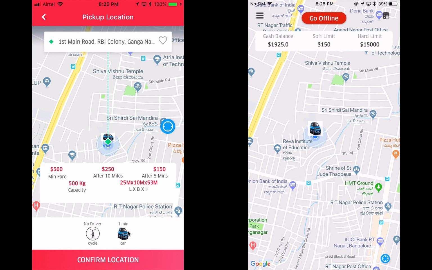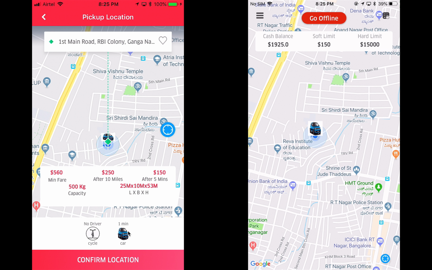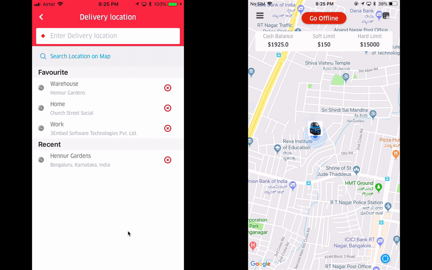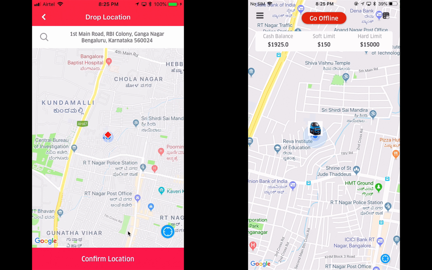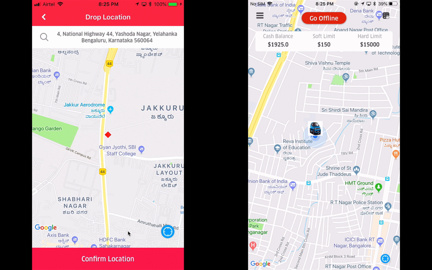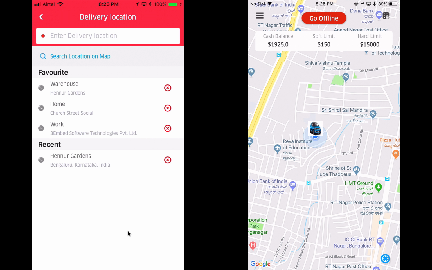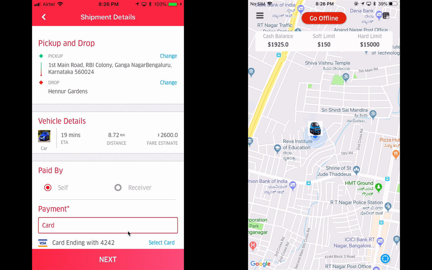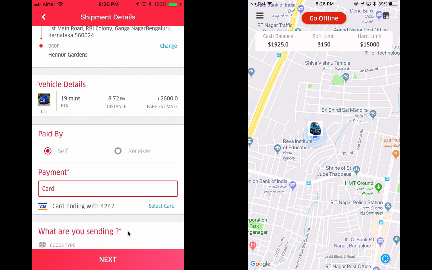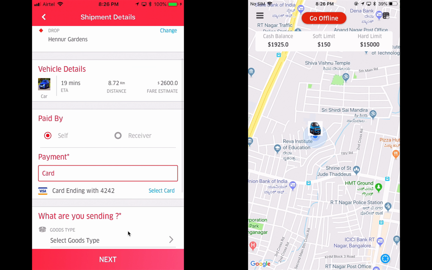So, let me start with the booking right away. So, I will first select my vehicle, which is a car, and say confirm location to confirm my pickup location. Now, for my delivery location, I can either choose from the map, or I can enter my location manually, or I can select one of the favorite locations that I've saved. So there we go, I've selected warehouse, and on the next page you can see the shipment details.